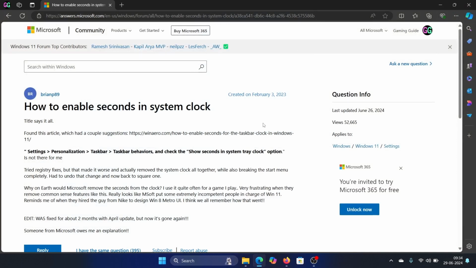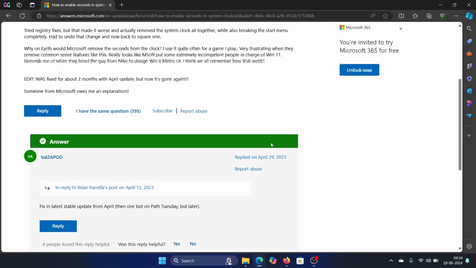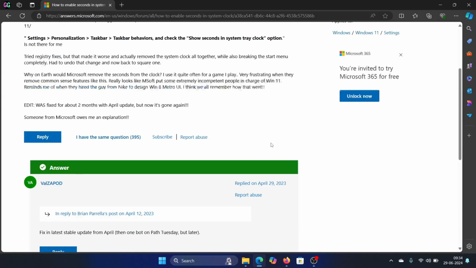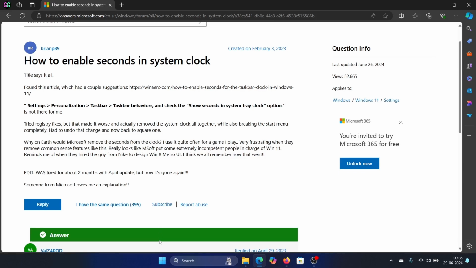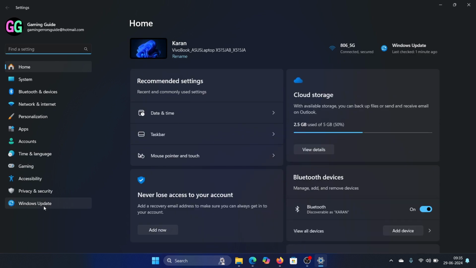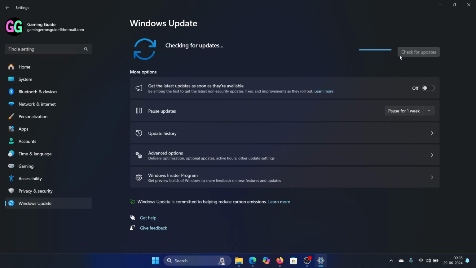So people were using a registry editor fix, but we luckily found this article on the Microsoft Answers forum. And for this you will need the latest update. Right click on the start button, select settings from the menu, go to the Windows Update tab, click on check for updates. Make sure to download the latest update to your system because this was not available earlier.